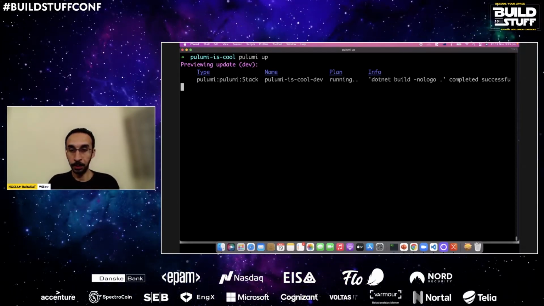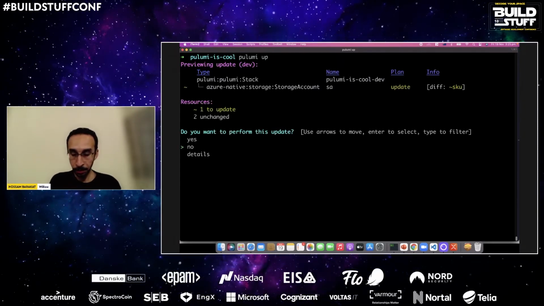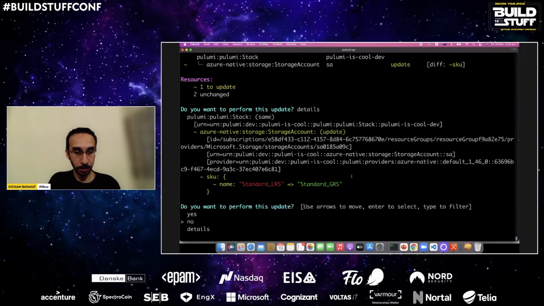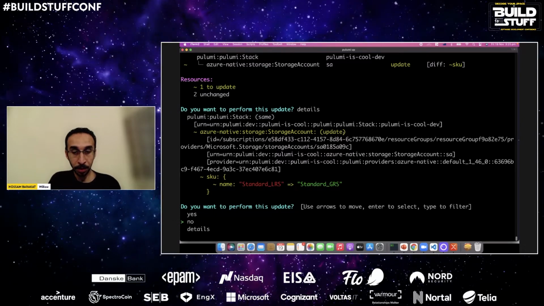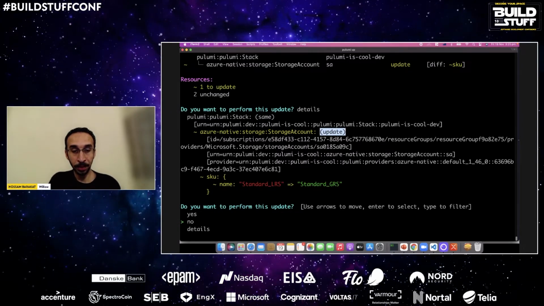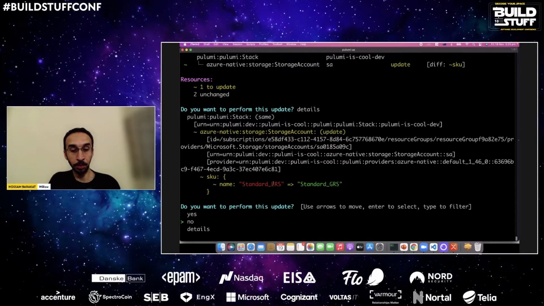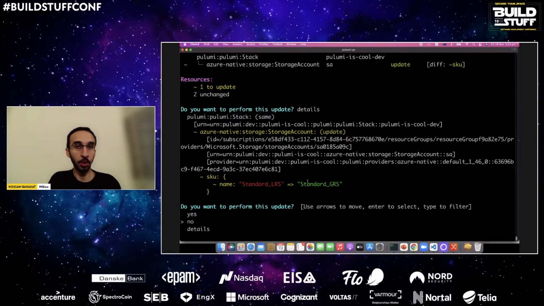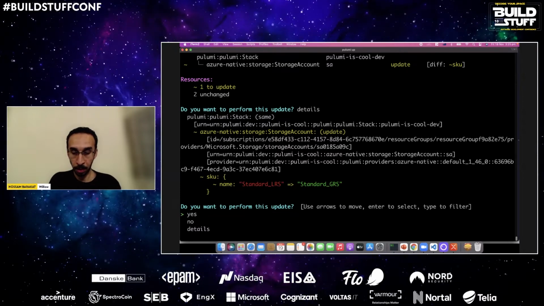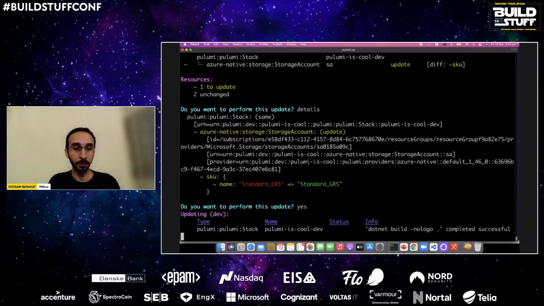So it takes a few seconds to evaluate the delta, and I will show the details in this case. As we can see here, it determined that there is going to be an update happening to the storage account, and that update is changing the stock keeping unit from locally redundant storage to geo-redundant storage. I'll go and proceed with that update.